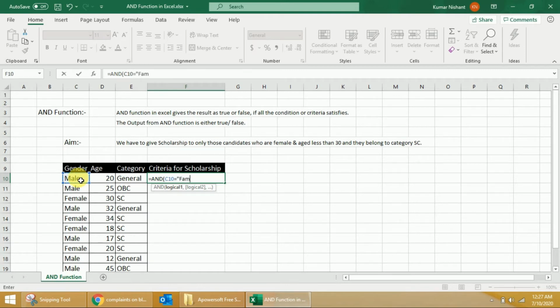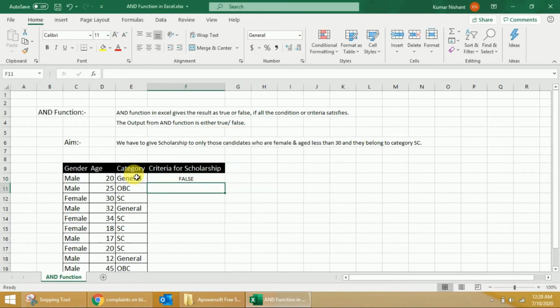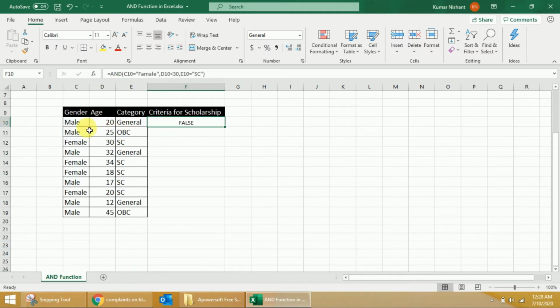So here we'll start. Equals to AND, bracket starts, gender equal to female, female in double quotes because it is text. Oh, I have used FAMALE. Then age less than 30 and category equal to SC. If all the criteria are satisfied, then we'll get true as the result.